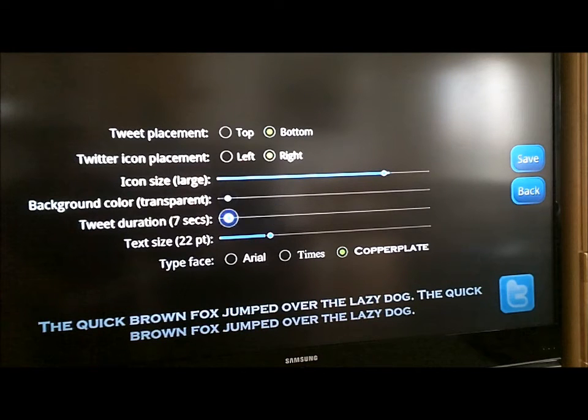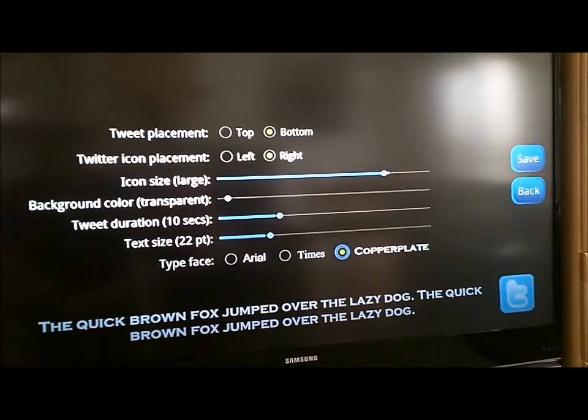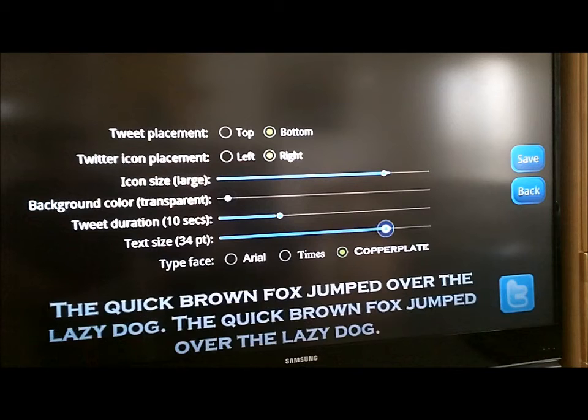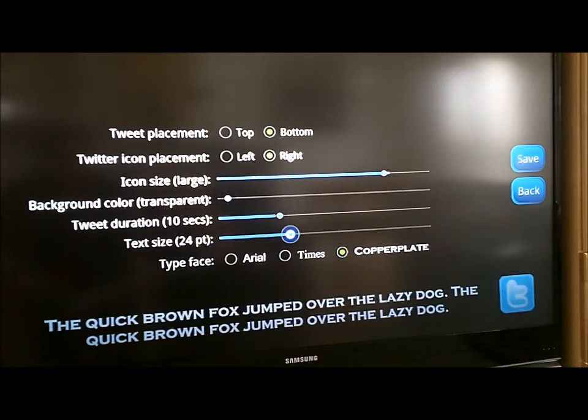You can adjust how long you want each tweet to show on the screen, from 7 seconds to 30 seconds. I have found that 10 seconds is good enough. There are 3 options for fonts. And again, if you change them in there, they will change right away. I like that one the best. It's bolder than the others, and I find it easier to read. You can change the size of the text from 18 up to 38. That's very big. For me, 24 or 22 usually works the best.